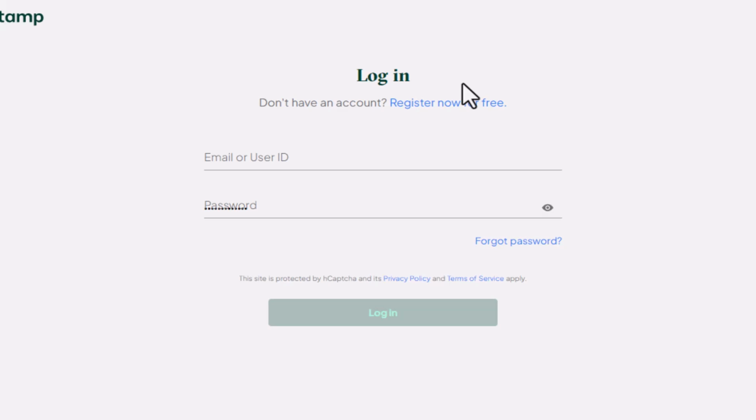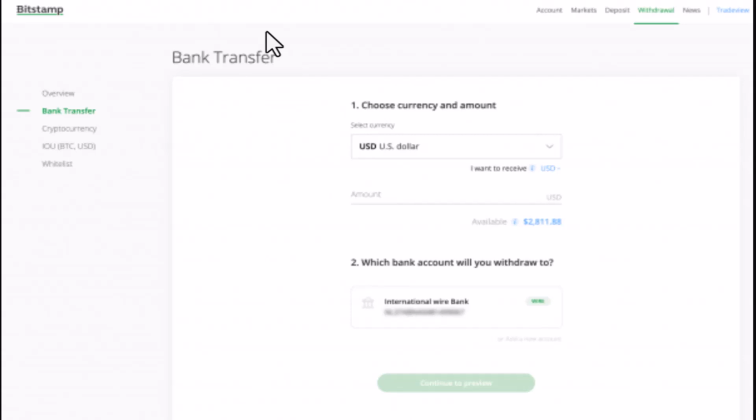So if you're using a web browser, all you need to do is just type in bitstamp.net/onboarding. Then it's going to take you to the interface, something like this. Now enter in your information and click the login button located right at the bottom. So after you tap on the withdrawal option located in the top right, from the left hand side bar, go ahead and tap on bank transfer.